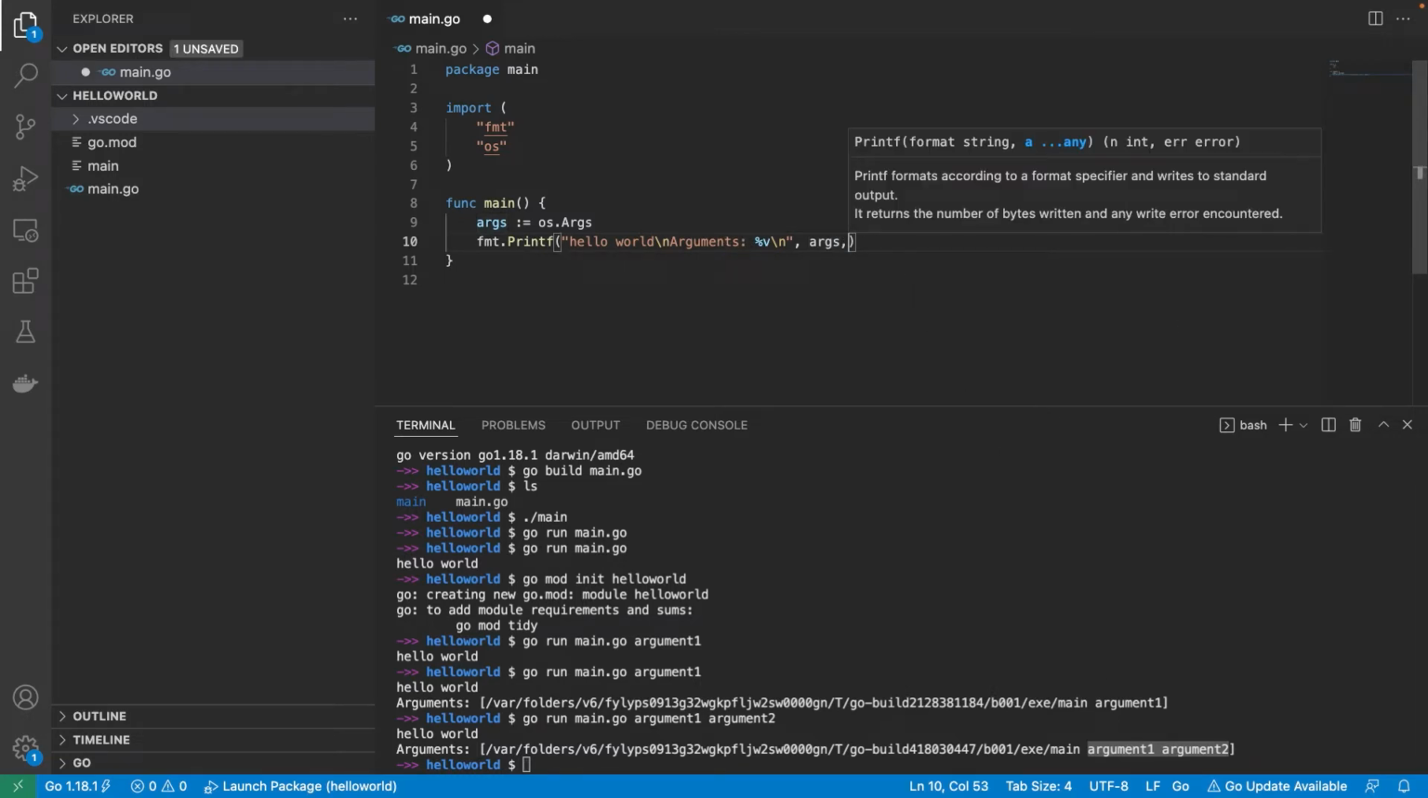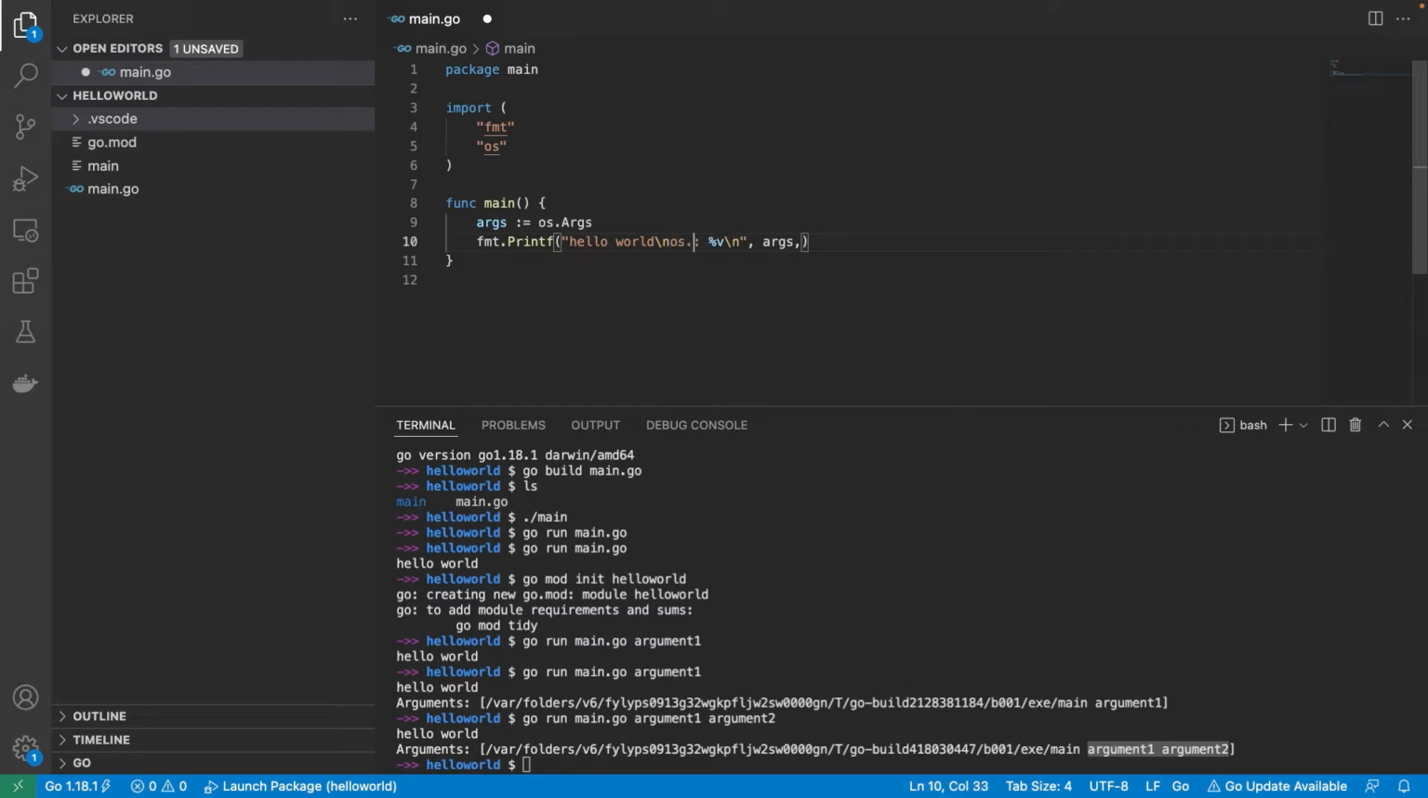We can say as a second argument, so this is our OS args output, and then we only want to see the arguments. Then I'm going to use args, which is a slice, and with square brackets you can denote what element you want. So if you only want to show the second element, then you can enter 1 because we start counting at 0. So 0 will be this argument, main, and then 1 will be argument 1, because we start counting from 0.